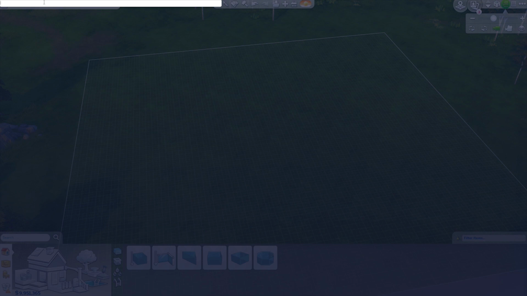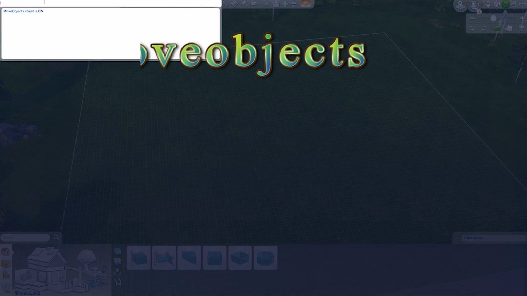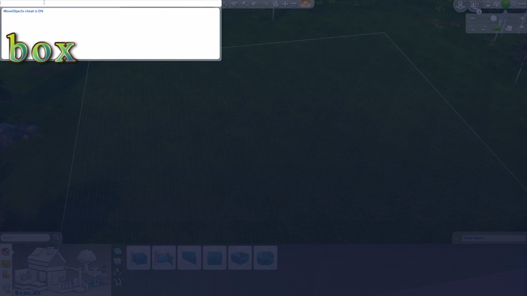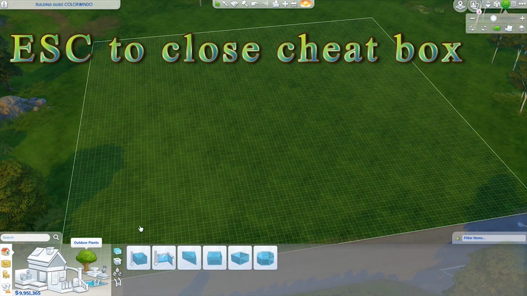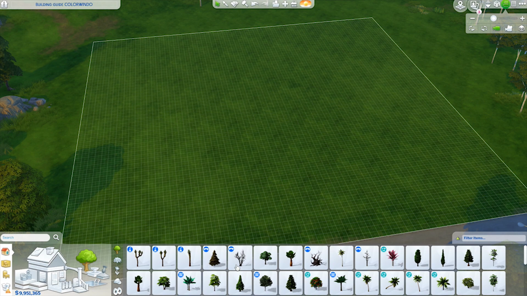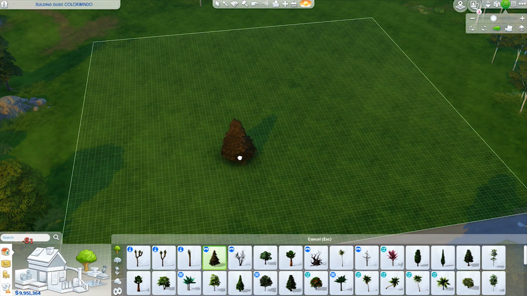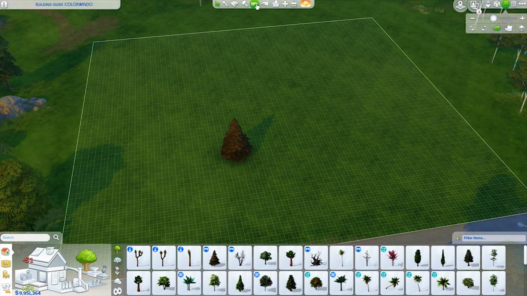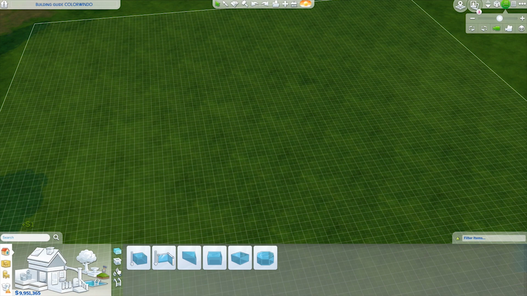And the code to turn on the Move Objects cheat is bb.moveObjects. And then you hit enter and your Move Objects cheat is on. And what this is going to enable you to do is allow you to overlap objects like so, which is something that we need to be able to do to create a natural pool.